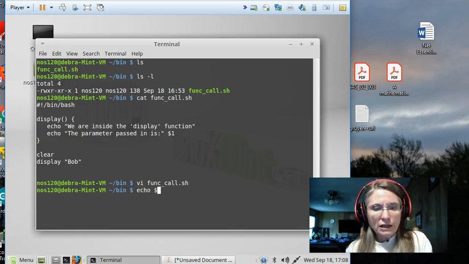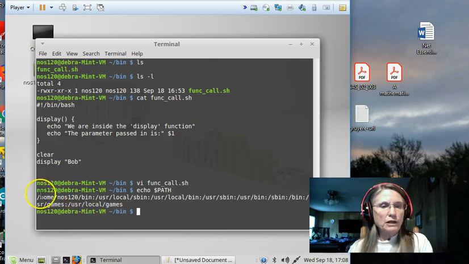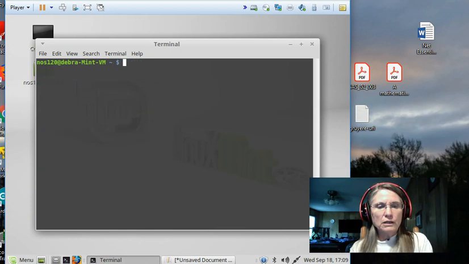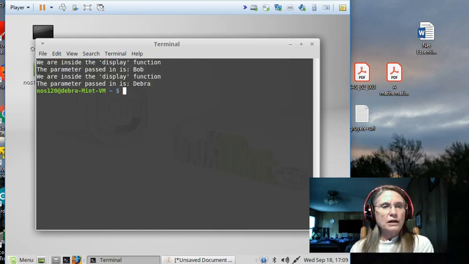Also, you can notice that I have modified my path variable to include my home bin directory. So now I can put all my executables in my personal bin and then be anywhere on the system and call that function. And we can see we get displayed. We are inside the display function. The parameter passed in is Bob. We are inside the display function. The parameter passed in is Deborah.